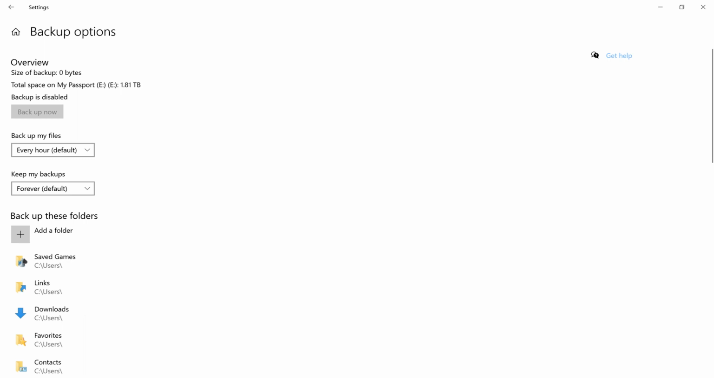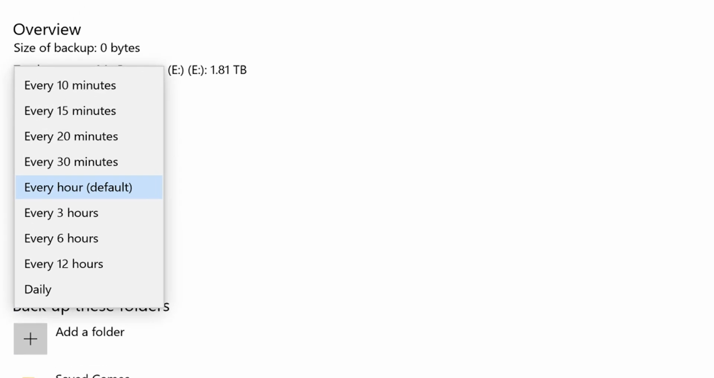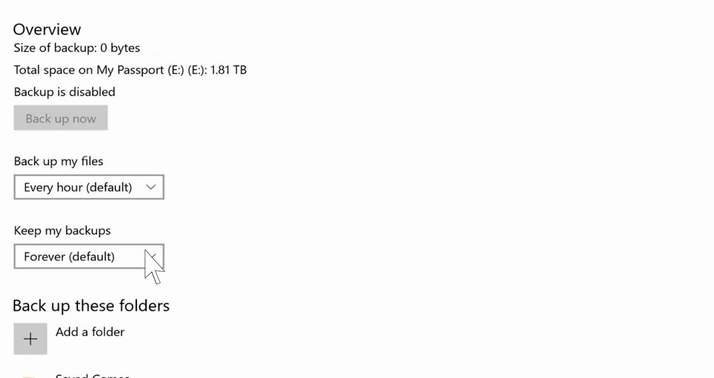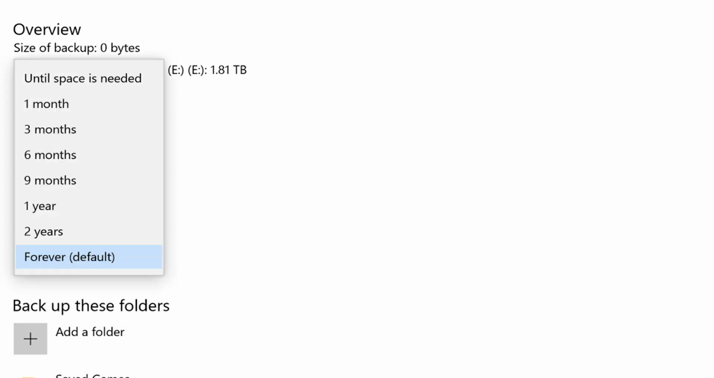If you ever want to back up your computer before you shut it down, you can click the Backup Now button to make sure your backup drive is current. There are also options for how often your computer will back up. Clicking the drop-down menu under Keeping My Backups lets you choose how long to keep your backups as well.